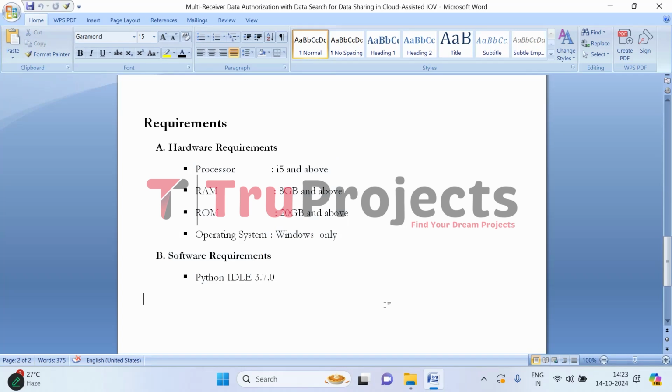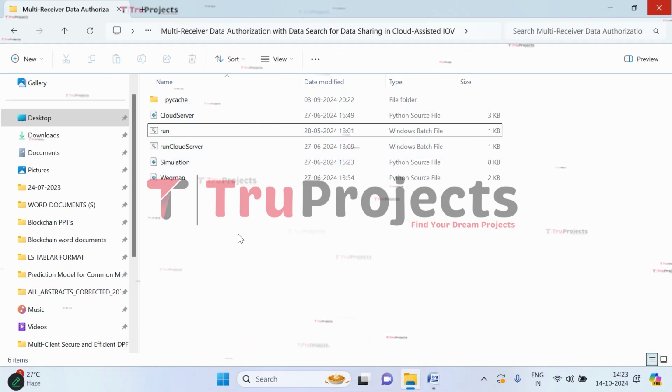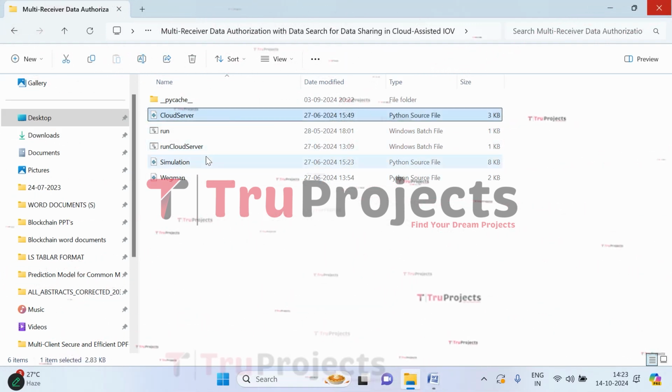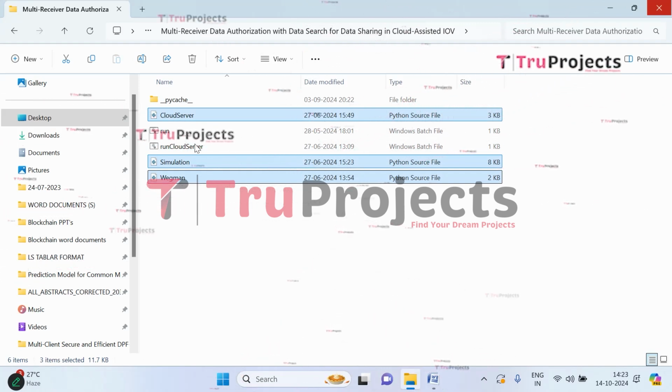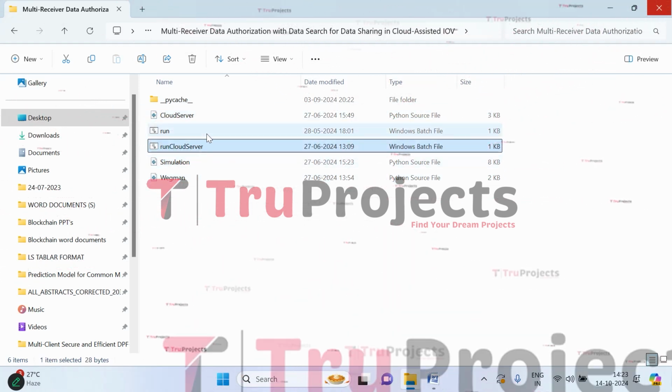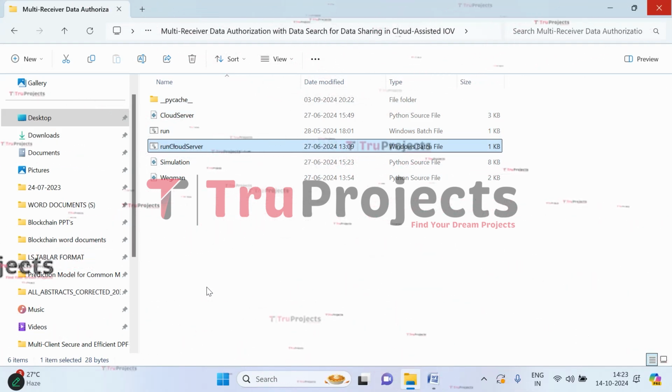To execute, we need to open the code folder which contains the source code files. These are the source code files in the code folder of the project. These three files contain Python code related to the project, and these two are the run.bat files. Instead of executing the project through the command line interface, we have created these Windows bat files.